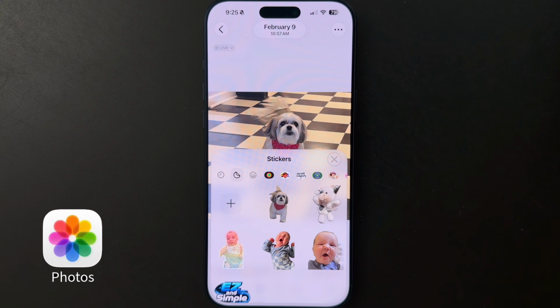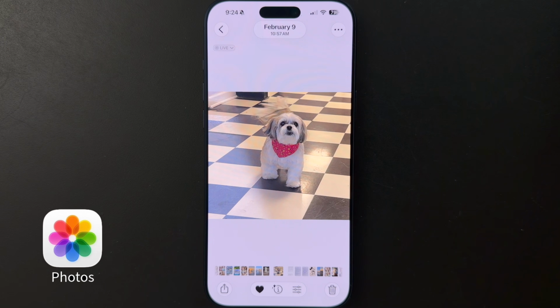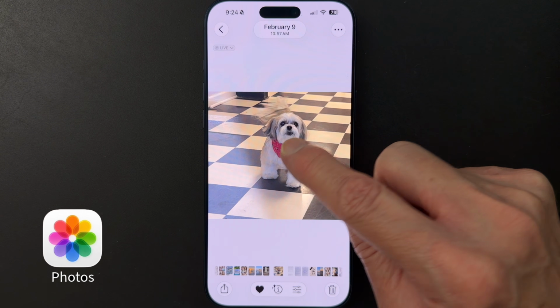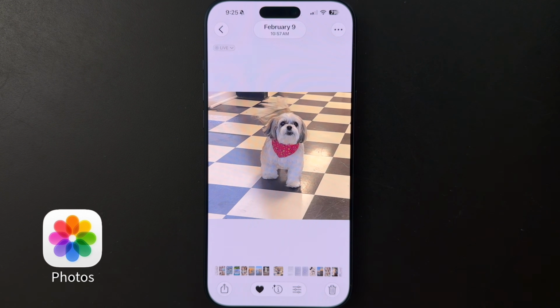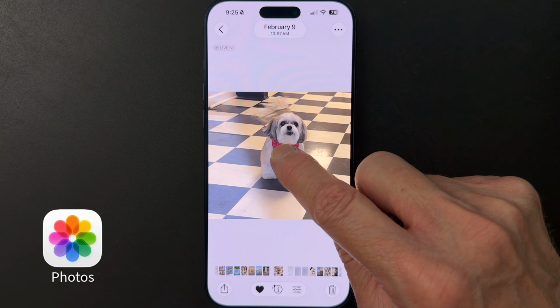This next feature is completely fun and lets you turn your family, your friends, even your pets into custom stickers that you can drop into any conversation. Open your Photos app, find a photo. If you want a moving sticker, make sure it's a Live Photo. Now just press and hold your finger down directly on the subject.